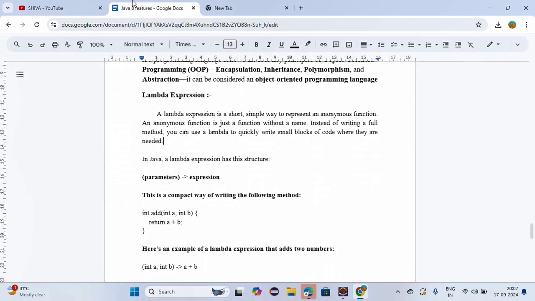In this video, we are going to discuss the Lambda expression. In the previous video, we discussed the functional interface. So this is the extension for the previous video.